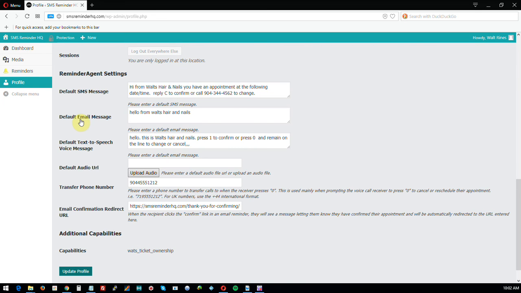Similar to the SMS, our system has the option of sending SMS texts, which is the predominant method that people prefer. It also has the ability to send emails as reminders, and also will do text-to-speech voice messages. So here I just did very basic default versions. The email message can be longer and more involved if you prefer, because of course it's an email, so it isn't limited in the characters. So you can make this as long as you need, more descriptive if you want.